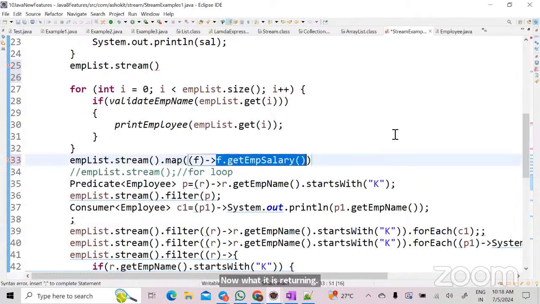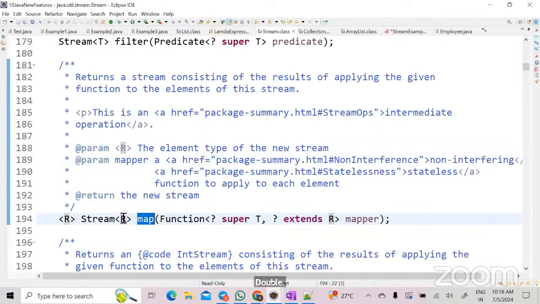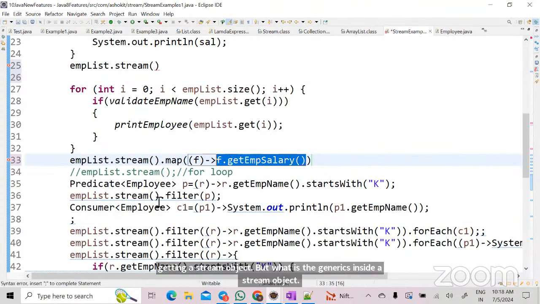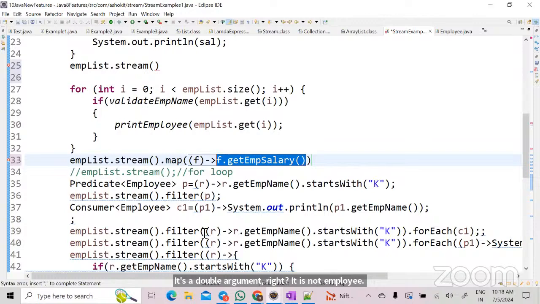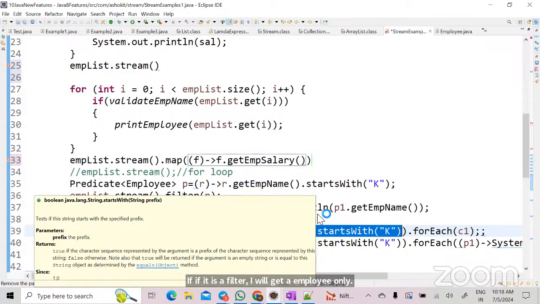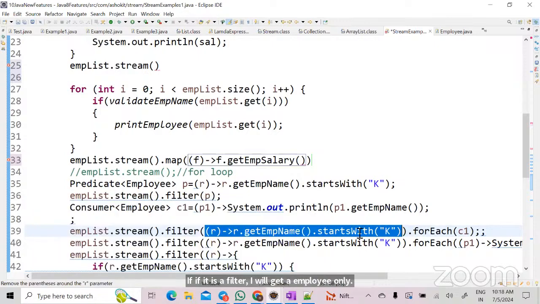Salary. What is the data type of salary? Double. So that means after map, I will get a stream object only, correct? Because I am getting a stream object. But what is the generics inside a stream object? It's a double argument, right? It is not employee. If it is a filter, I will get an employee only, because I am not converting any object, because here it is true or false only.